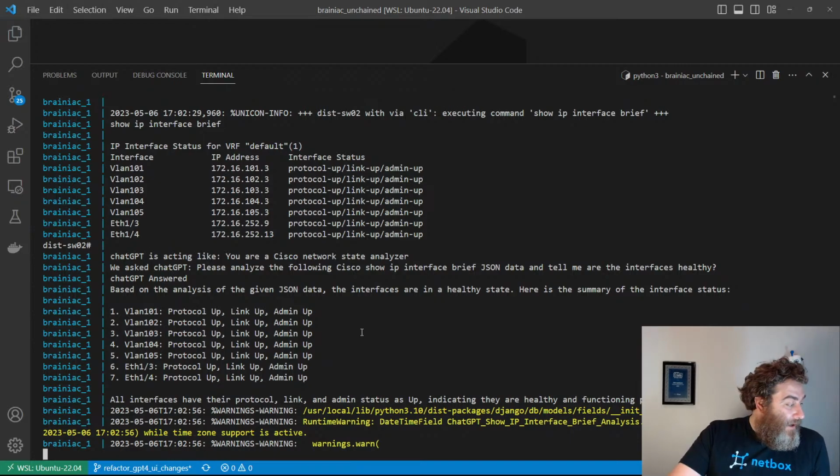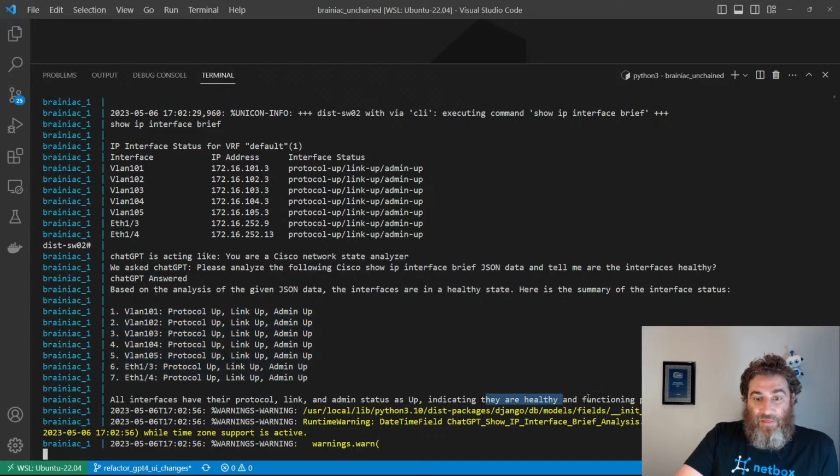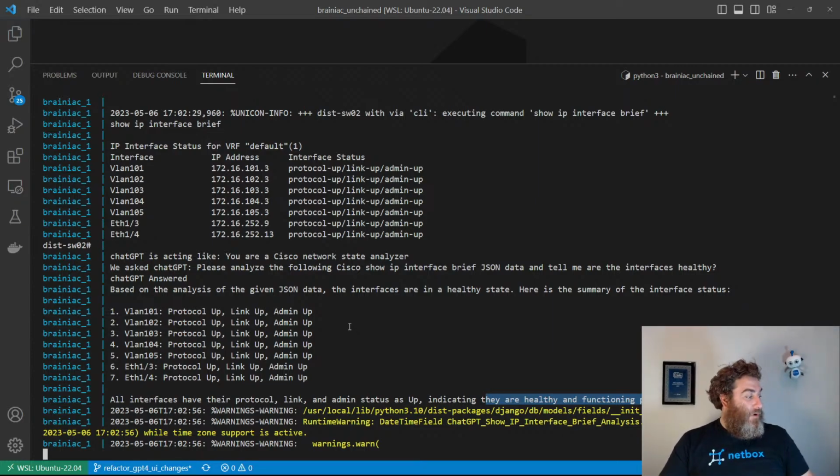So now it's doing it on the NXOS. Remember we have 2 devices? So this is the Nexus list that it's given us, indicating that they're all healthy and functioning properly. Right, so cross-platform. Pretty good answers here in list summarization format.